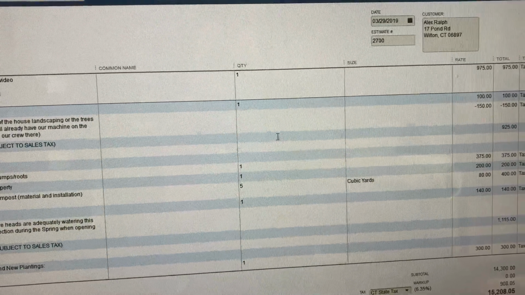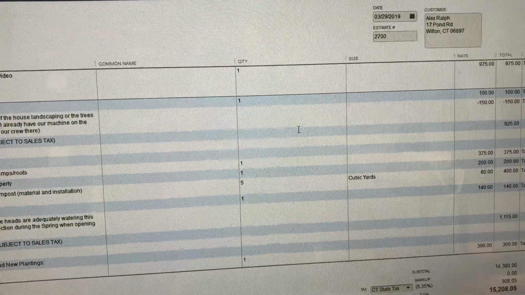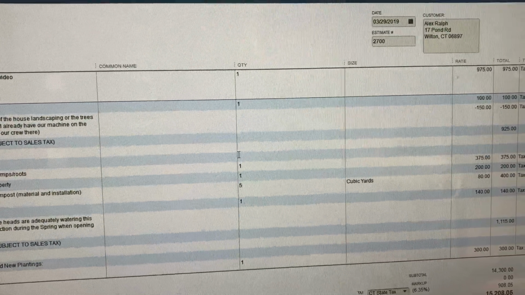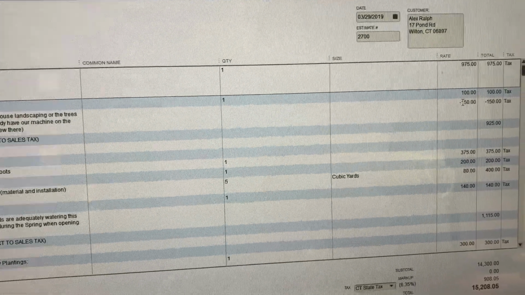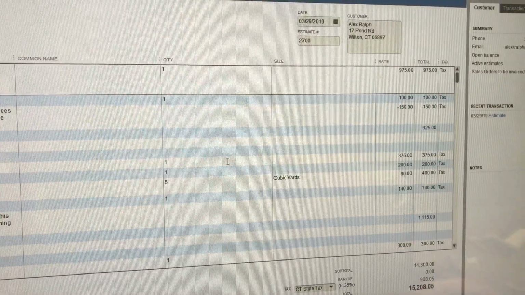If we end up doing another project on this list that we need to use our machine to do, then I'm going to discount you $150, which is listed in here as well, because the machine will already be on the property.